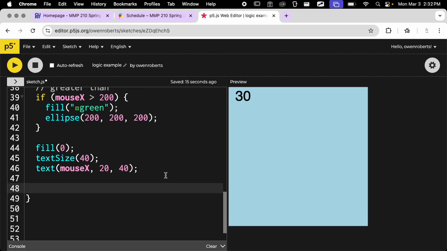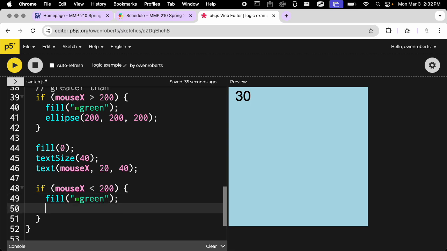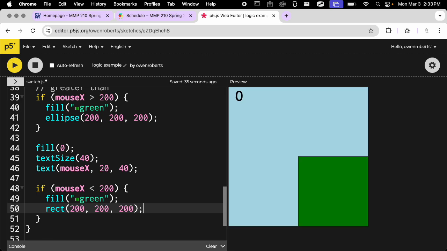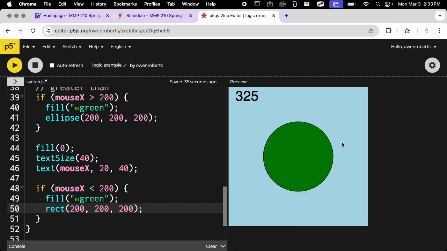So we have greater than. Obviously, we have less than. So we can say if mouse x is less than 200, so this will be the other condition, then let's fill green again, but this time let's draw a rectangle. And I'll do the same values because it's just an example. So now you can see, as long as x is less than 200, we see that rectangle. If it goes above 200, then we see the circle. So we're drawing just based on whatever those conditions are.